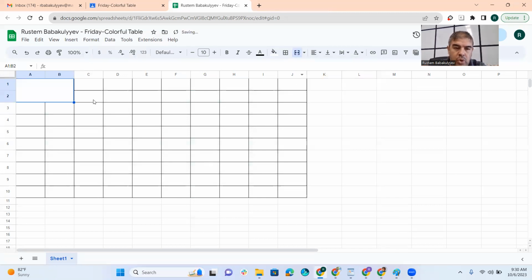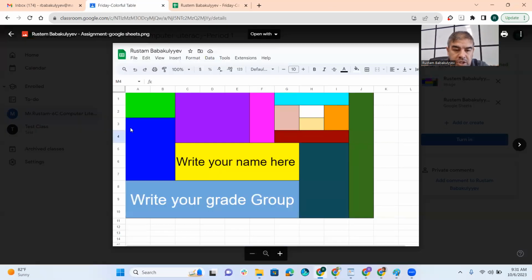You see it, merge all. Now it's one cell. It used to be this, now it became this. You see, so four cells combined into one cell. Now we continue looking at the example, and then in here we have another one.